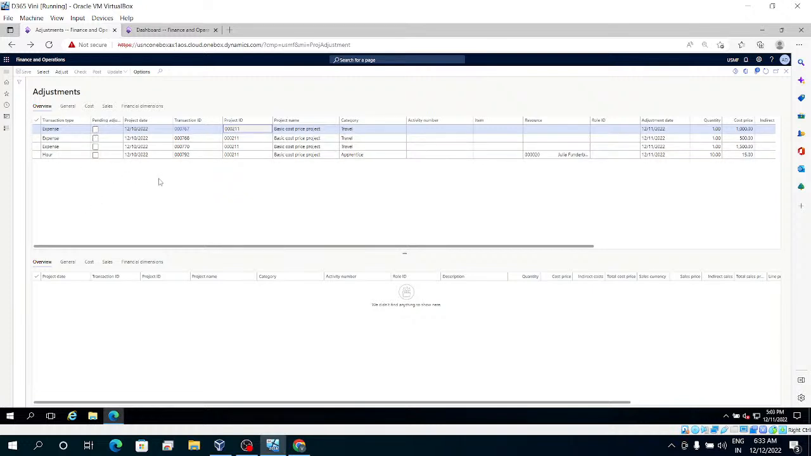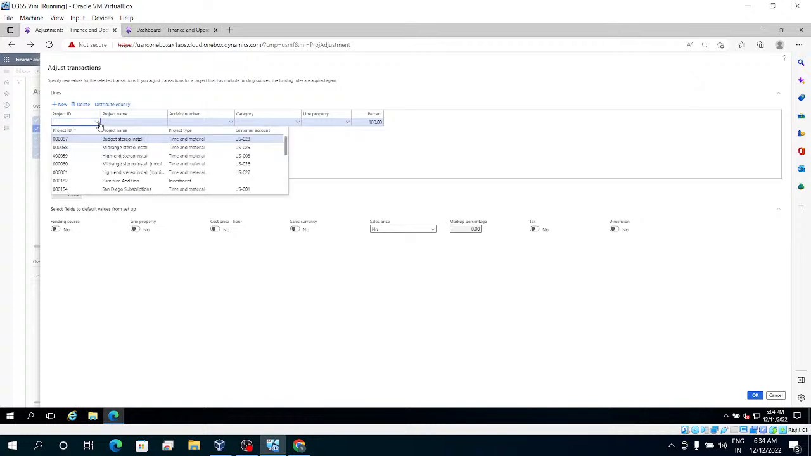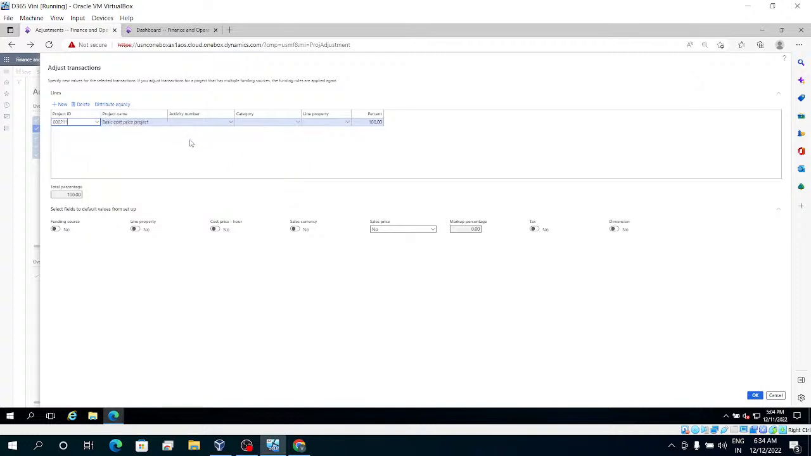These are the four adjusted transactions I have. If I want to adjust all the transactions, I can select all the transactions and click on adjust button. So I can select this project category, a project here if needed. For example, if I want to change it to flights or line property, I want to make it as billable. I can make the changes that need to be changed, and I'm clicking OK button.